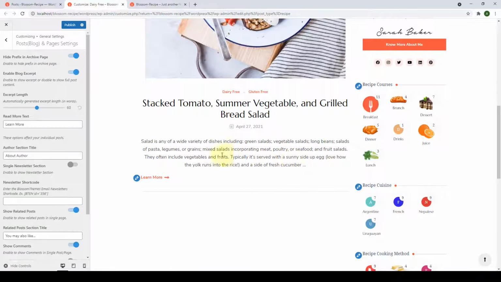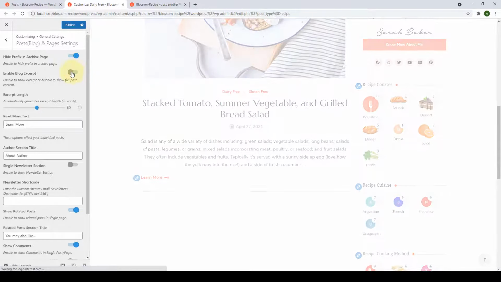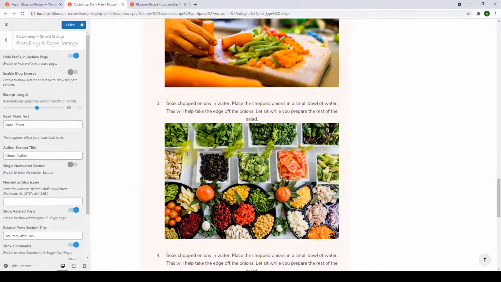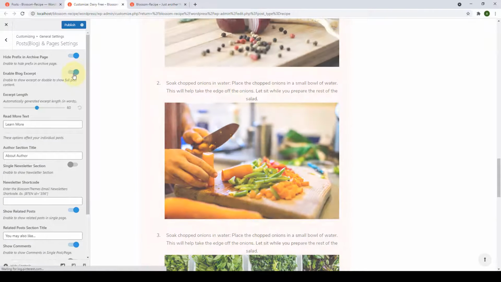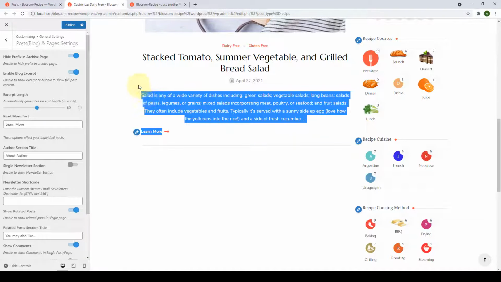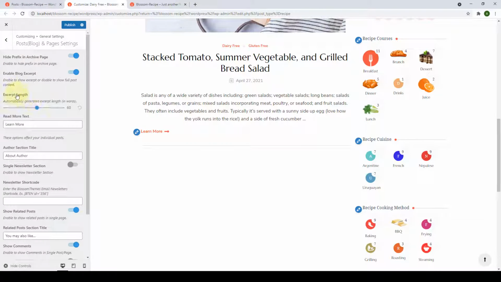So these are the blog excerpts. If you disable it, full post content will be shown for your blog posts. When you enable it, only the excerpt will be shown. From here, you can also select the excerpt length. If you slide this button over, then you can choose a more number of excerpt lengths. If you slide this button under, then you can decrease the number of excerpt length.